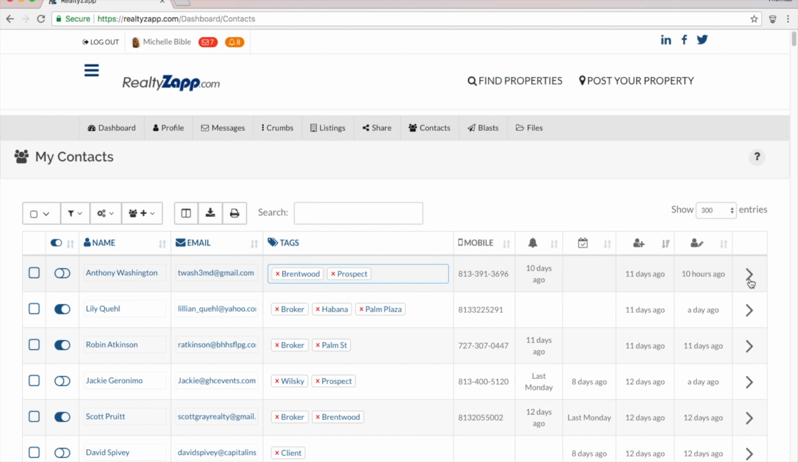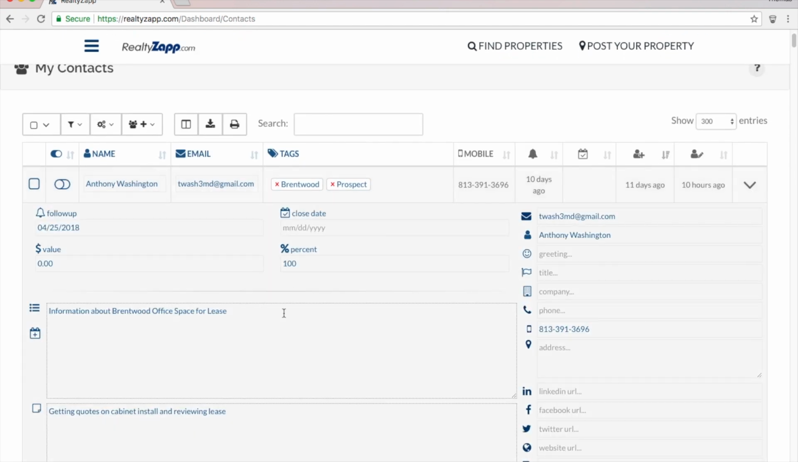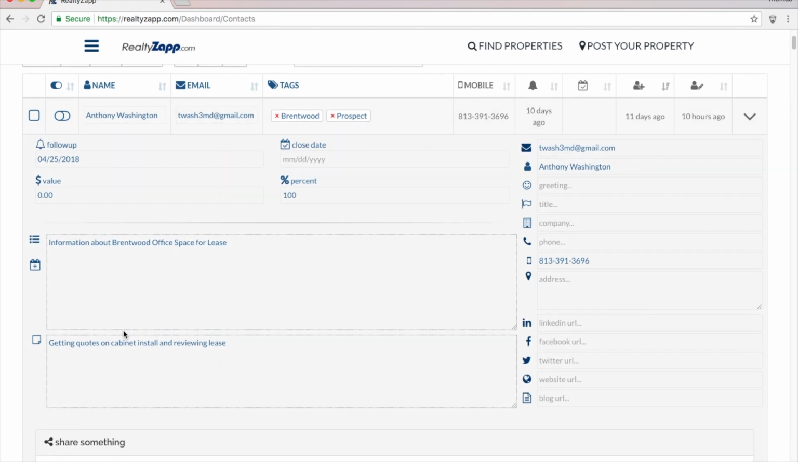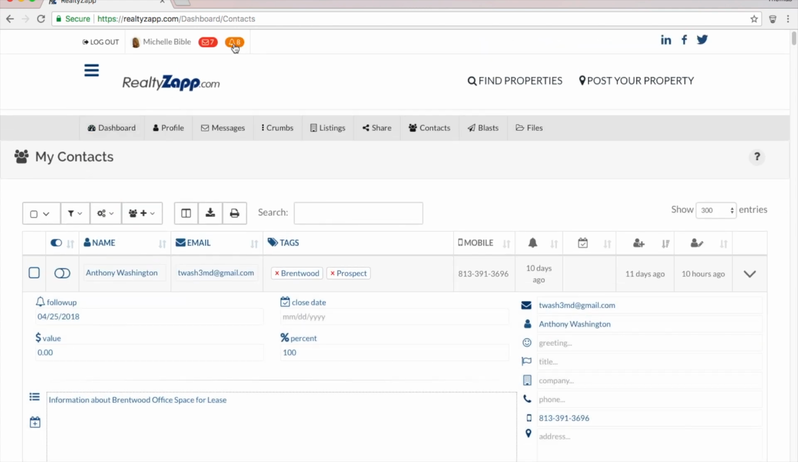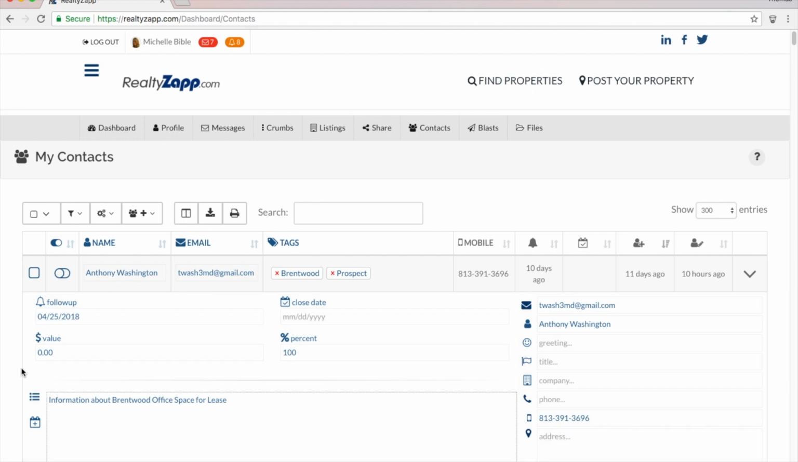Okay, so coming over here to the right hand side of this screen, I'm going to click on this arrow which drops down the record for each contact in the database. So here you can set a follow-up date to follow up with them. It'll send you an email reminder, but also at the top of the screen you have this orange bubble that also represents all the reminders in the system. You can delete those as needed as you follow up with people.